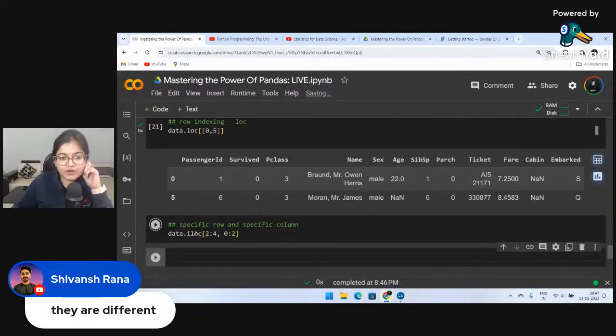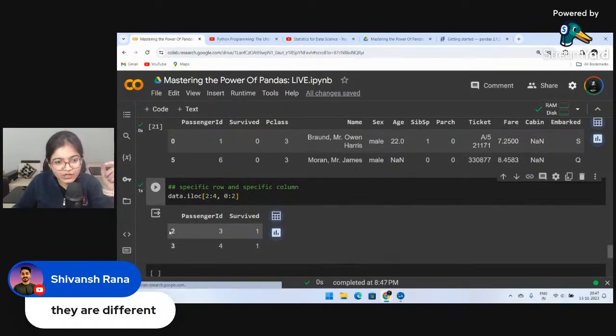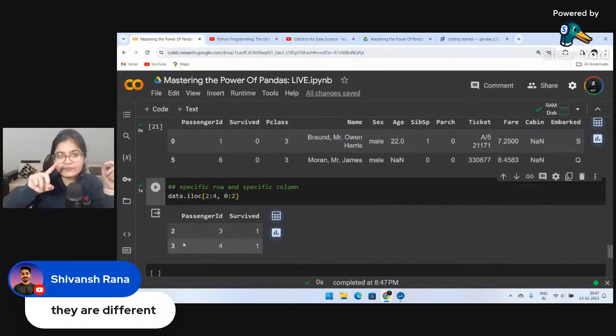So now if you will observe, what will happen? Let's see. You will be able to get the records of 2 and 3 as the row index numbers. If you will observe, the last value is not inclusive, it's exclusive. And again, the last column will not be inclusive. So it will give the 0 and 1.